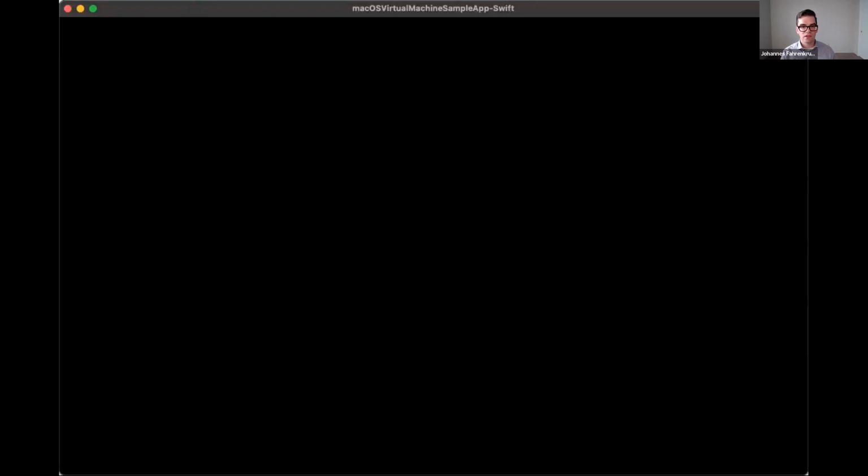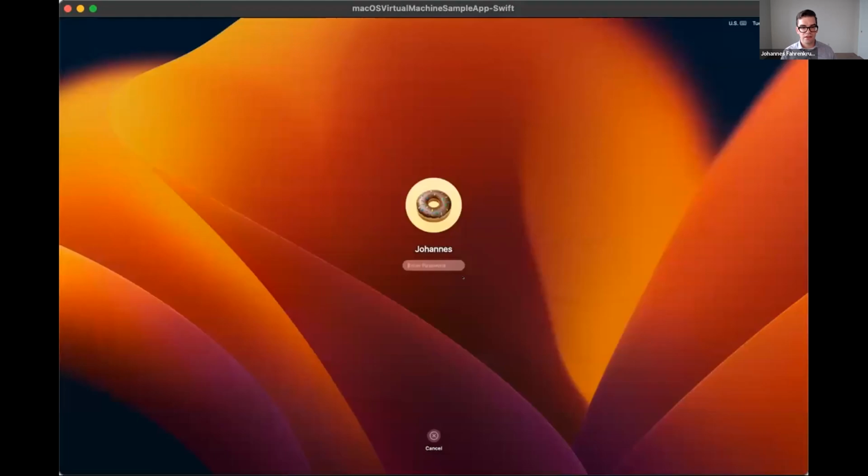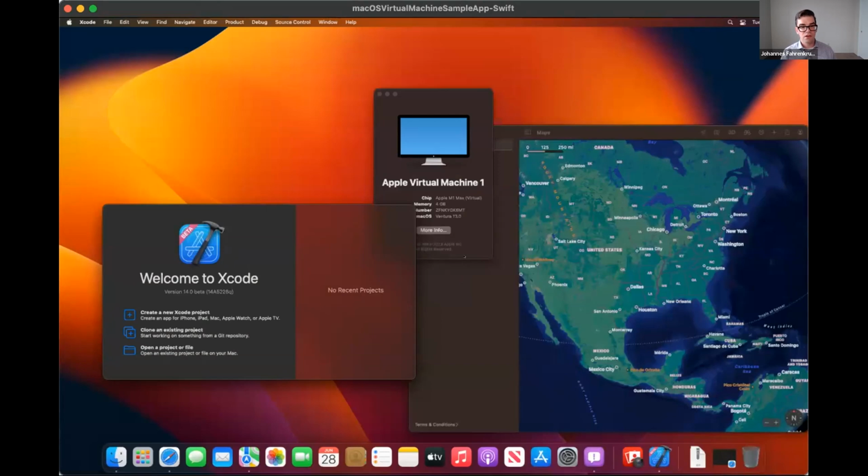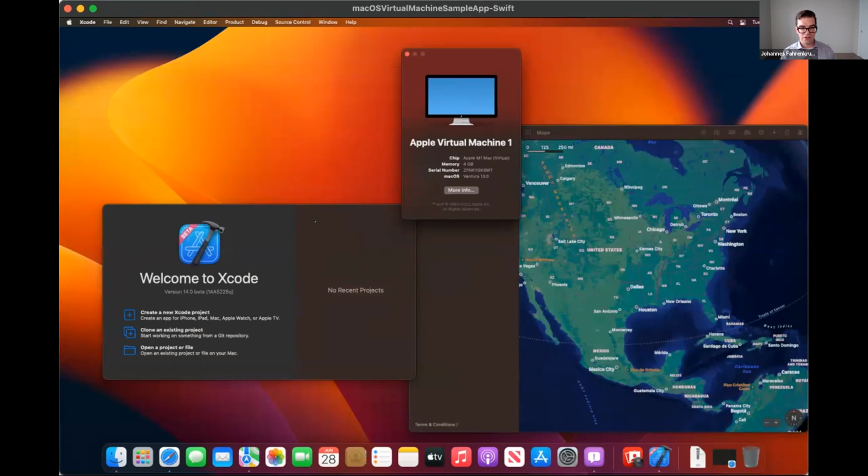So here it is, and I can log in, and I can see here, it's a virtual machine. It says M1 Max virtual, and it's running Ventura inside of here. And you can even run Xcode inside of it too, anything else you can imagine. So you have a full-fledged operating system.